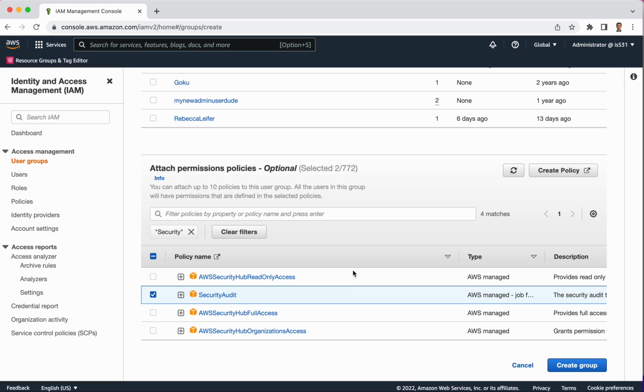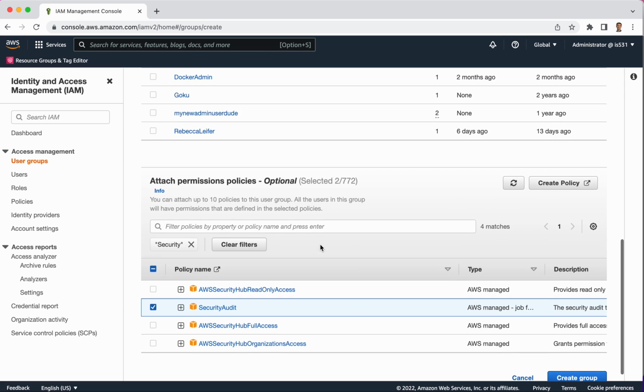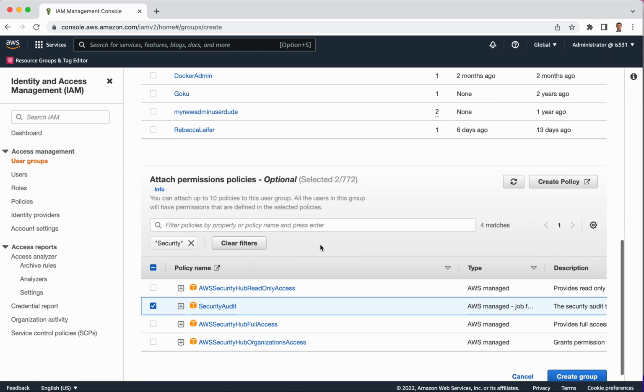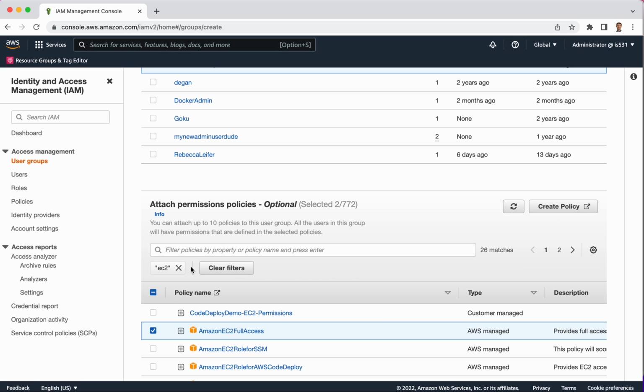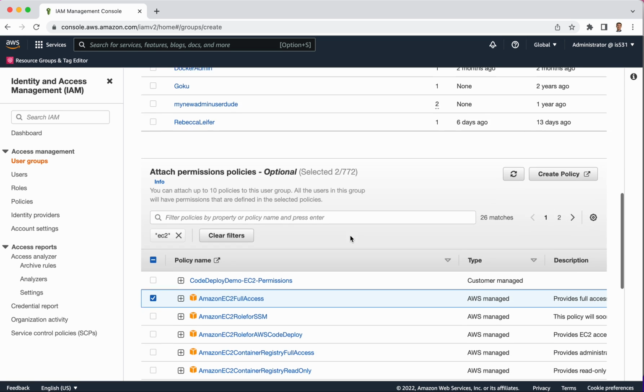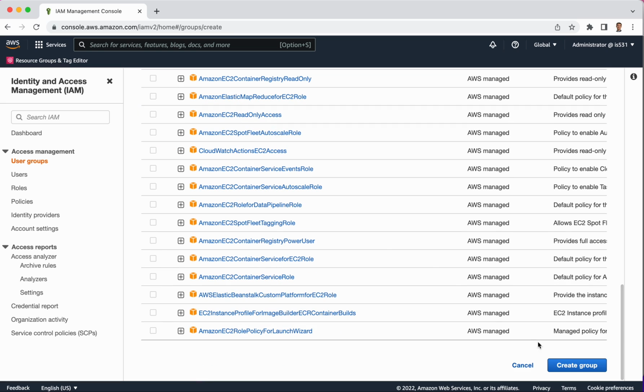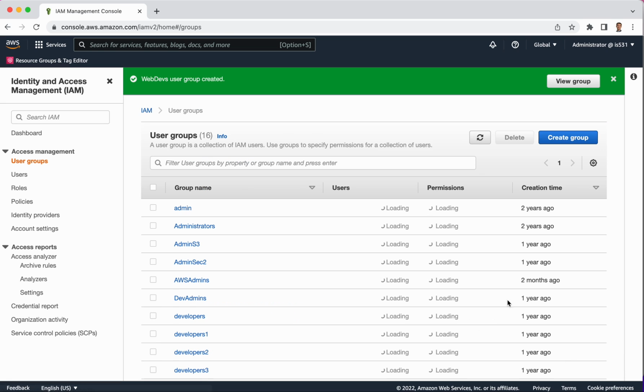So in this case, we're going to be giving this person, well, I'm not sure if I might have just lost that other one that I had selected. So let me go ahead and type in EC2 again and click that off. Okay, that's still selected. Okay, so we have two things selected. Great. We're going to go ahead and click create group.